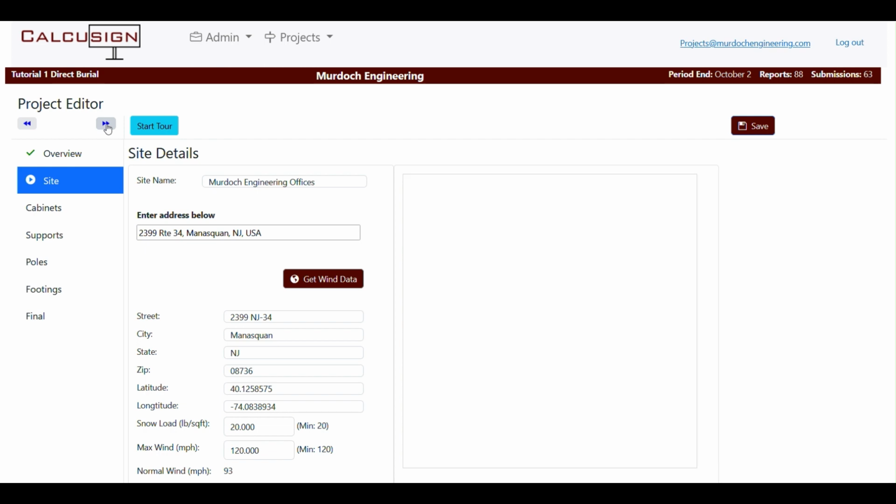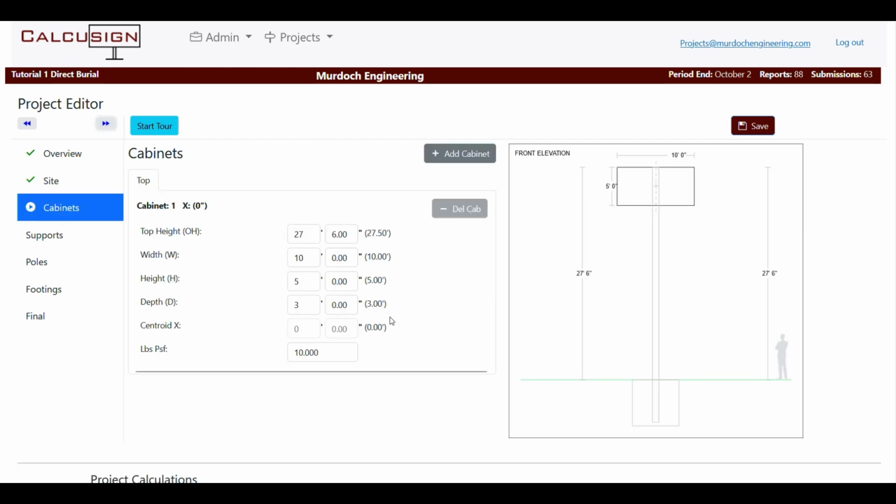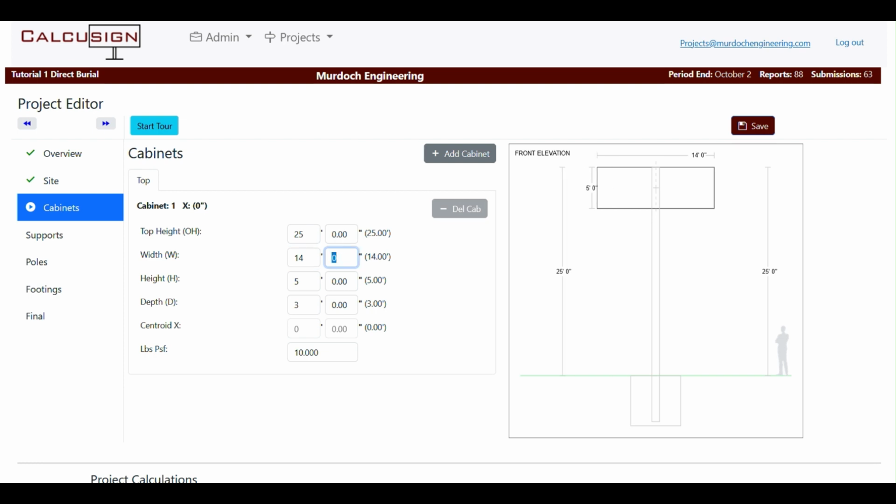So once you get all this in, go next to cabinet. Here's where you could build out your sign cabinets, your boxes, your sign pole, and it gives a quick 2D reference drawing to the right of this. So for this one, we'll just do a quick and easy 25 foot tall single cabinet. We'll make the width of the cabinet, let's say 14 feet.